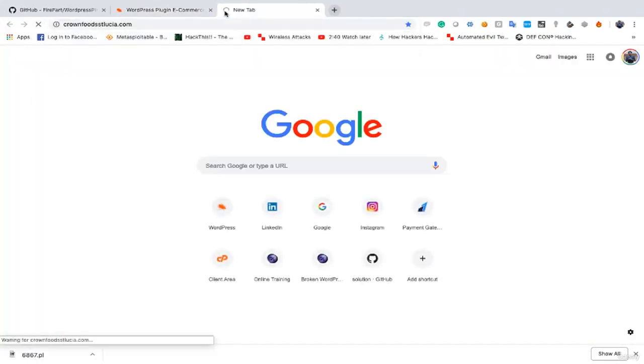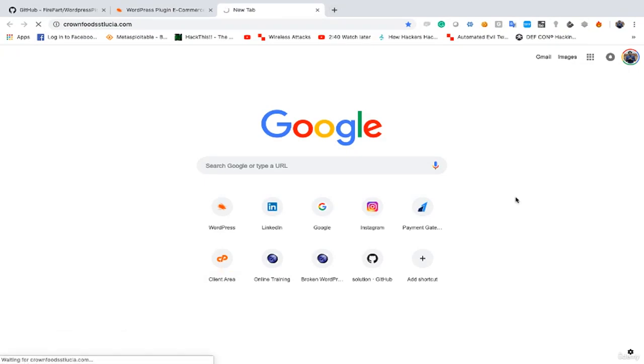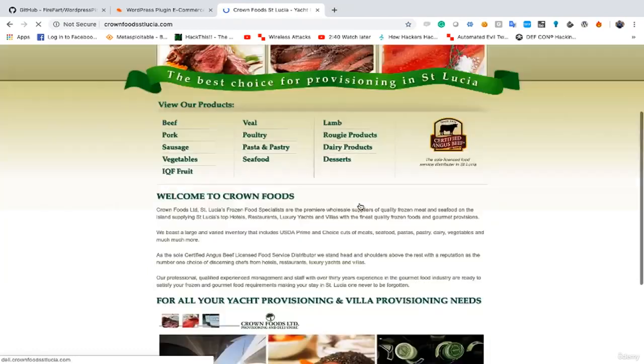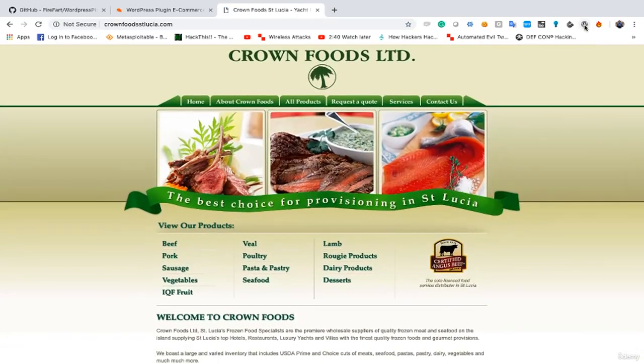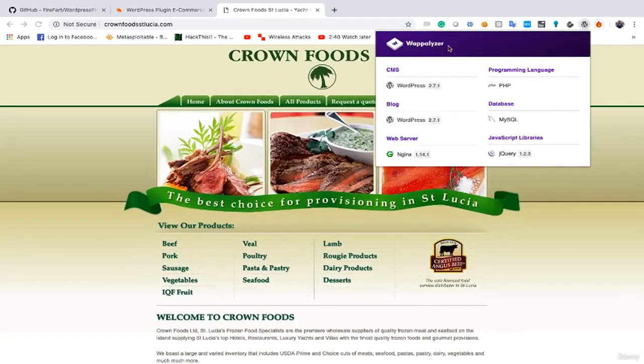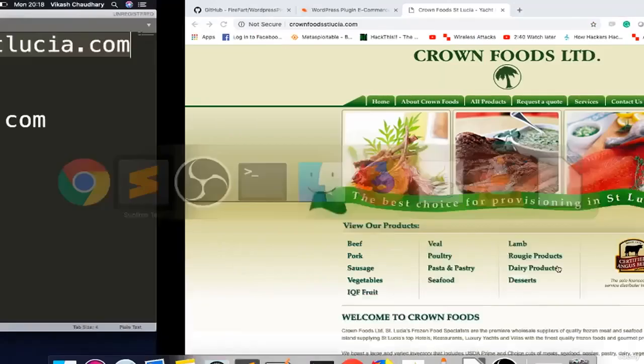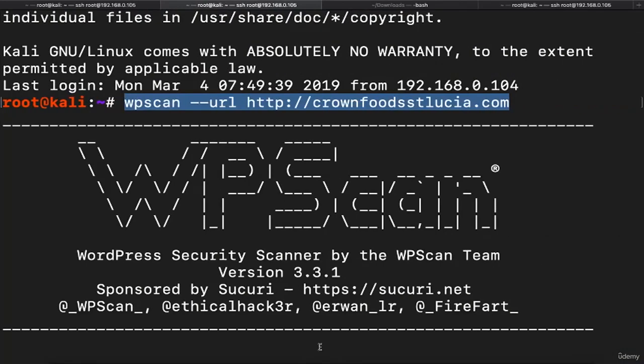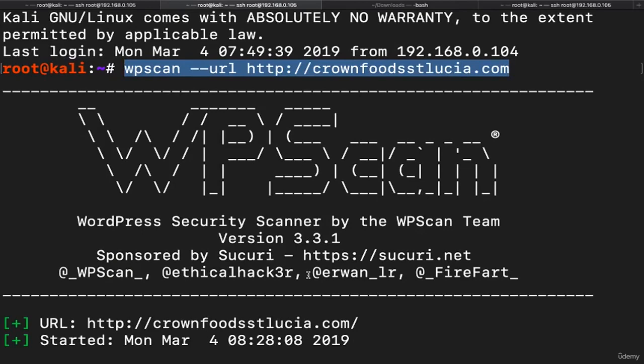Simply open this website. Perfectly. So I open this website now. I'll simply click on the extension called Wappalyzer. This will tell you that this CMS is WordPress. Now, I already fired this command because it's taking too much time.